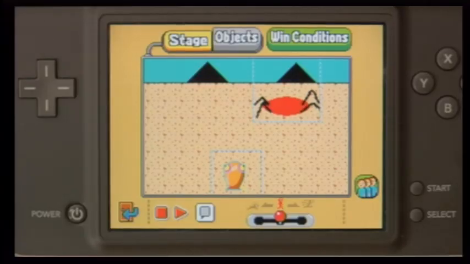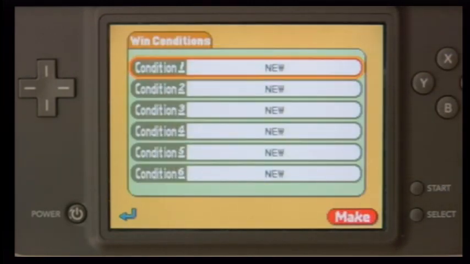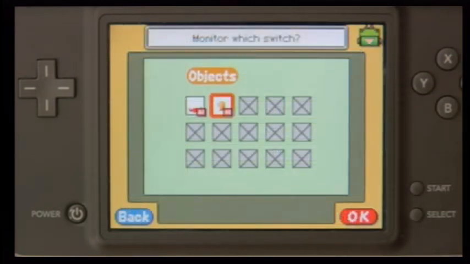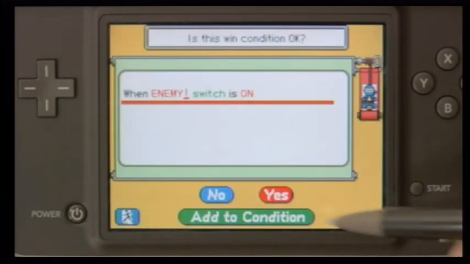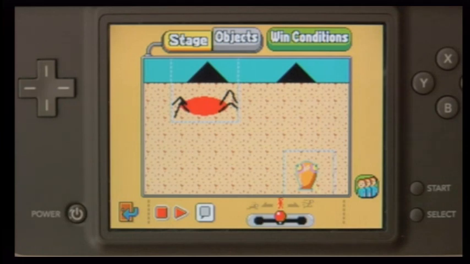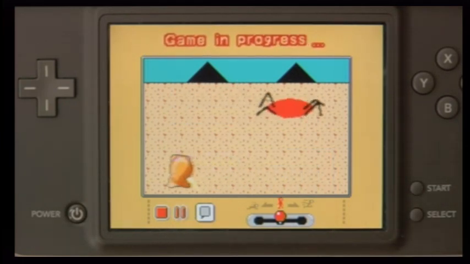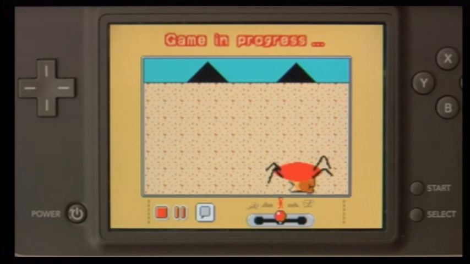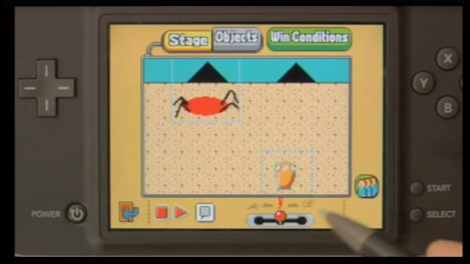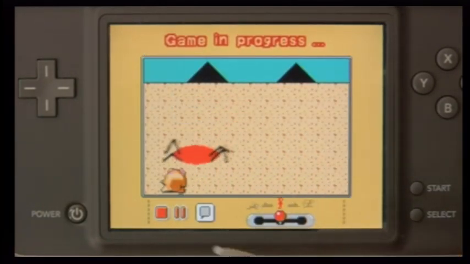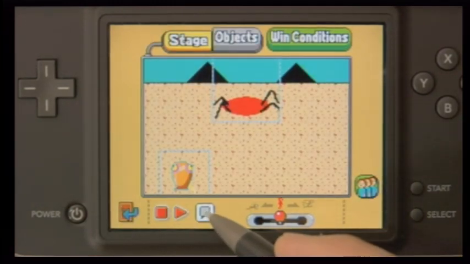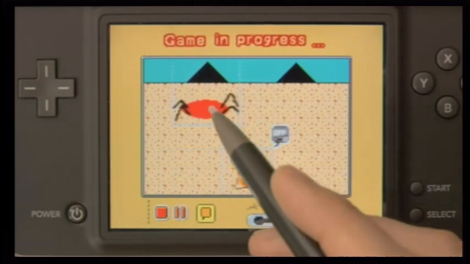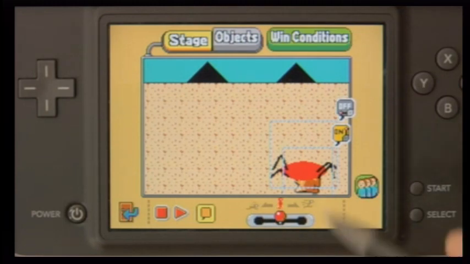So with that in mind, let's go into win conditions. Here we can choose to monitor the enemy switch and define the condition for winning the game to be when the switch turns on. So now that we're done with the AI and win conditions, we can see that everything seems to be working as it should. We tap, the spider targets the enemy, and we win the game. And we can tell that the game can be won since the enemy switch clearly turns on. Notice if we turn on the switch guide, you'll see that the enemy switch turns on.